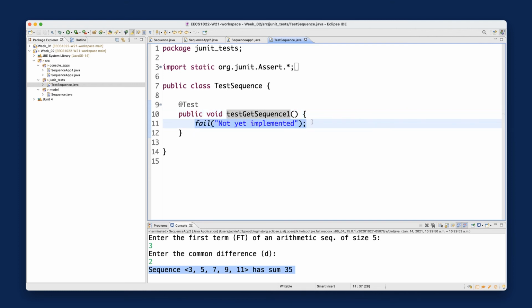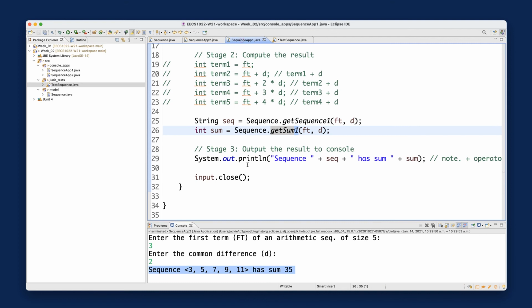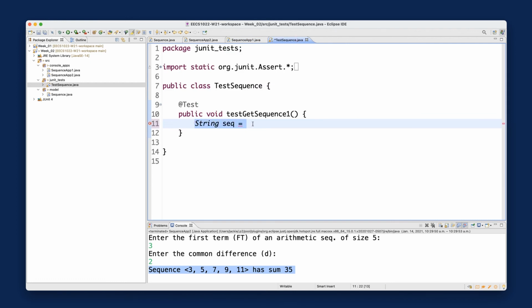So now how do we define this test? What we can do is declare some variable, a string, for the return value sequence. You can think about what we're doing over here. If you go to sequence app 1, we simply do this one here, right? Let me copy this line to show you more correspondingly how we are deriving the test. Copy this line over here and go back to test sequence, and paste this line. So now we just need to supply some specific values for the test cases.